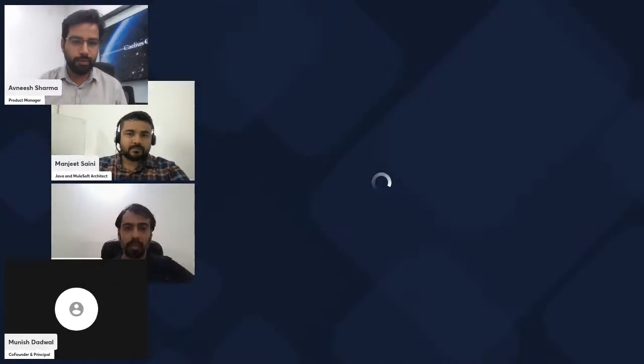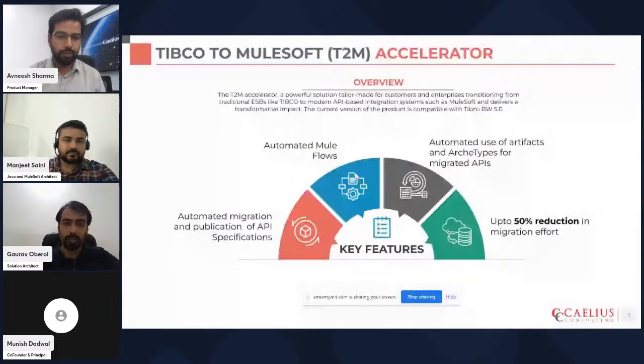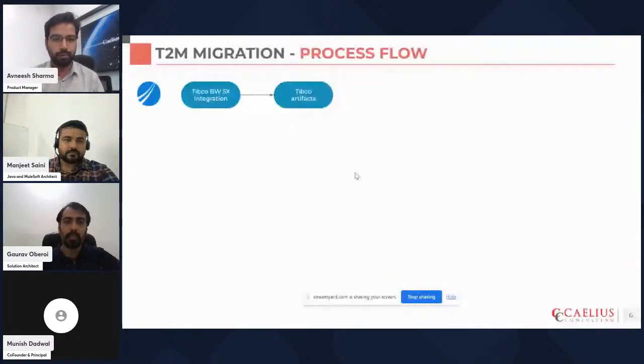Okay. Thanks, Manish, for explaining this T2M tool. What is the idea behind this and why we are going to use this? So coming to the next slide, let me explain how the process flows through this tool, what we have programmed, and what is the outcome and what input is required for this tool.